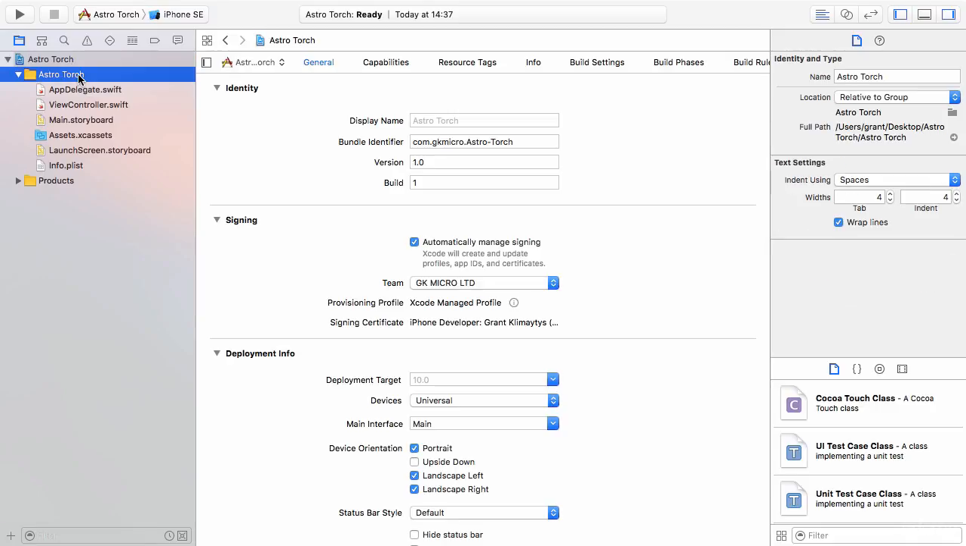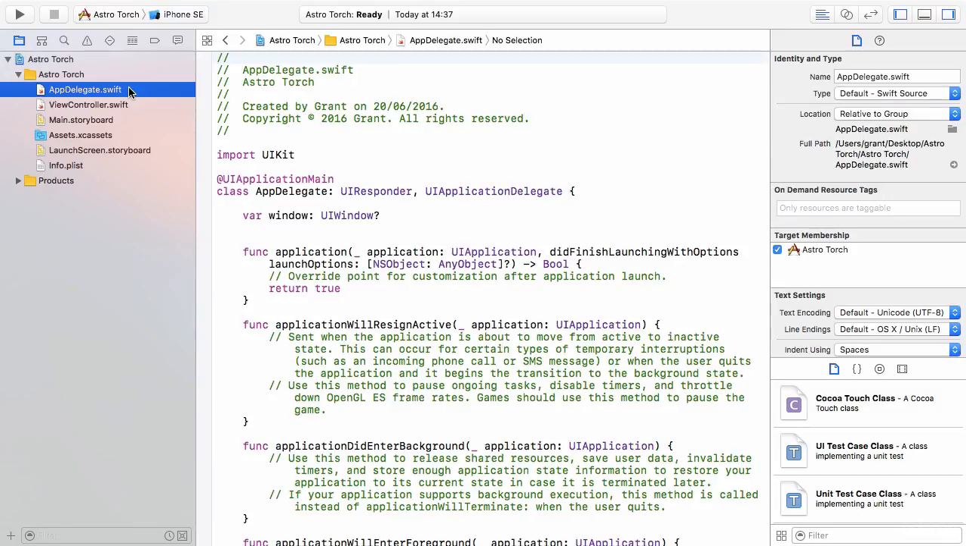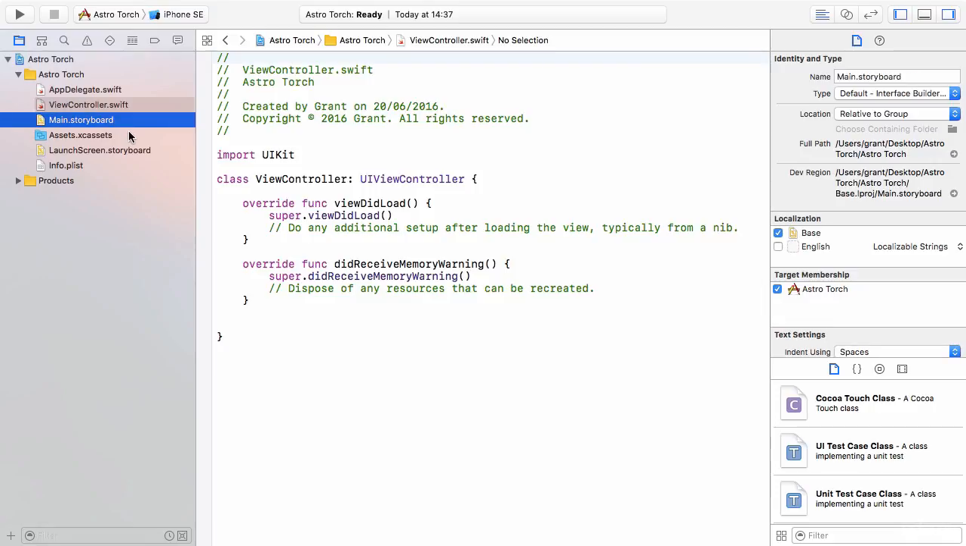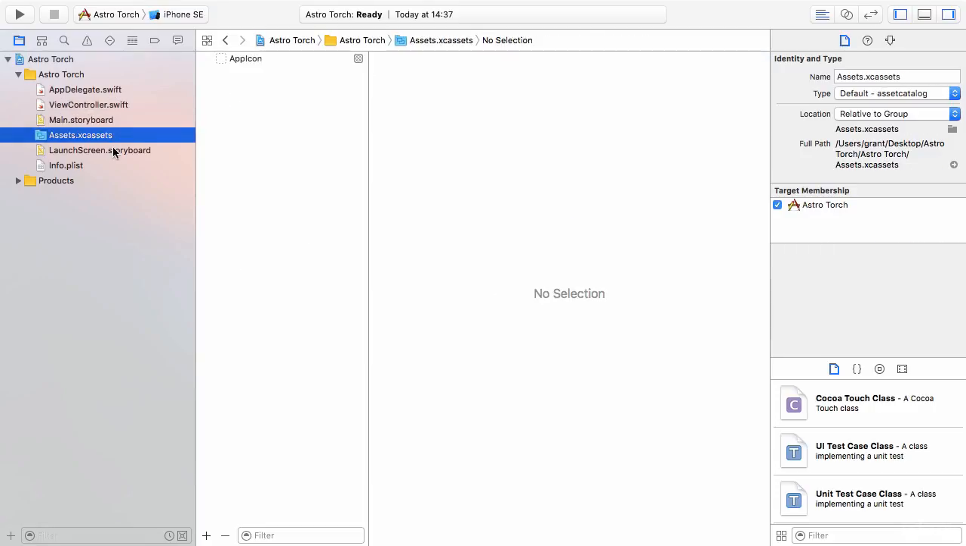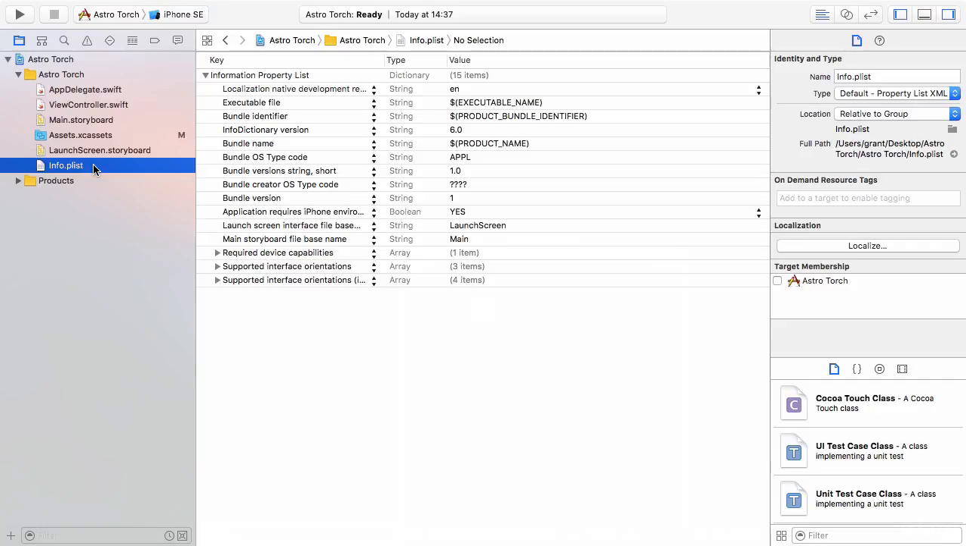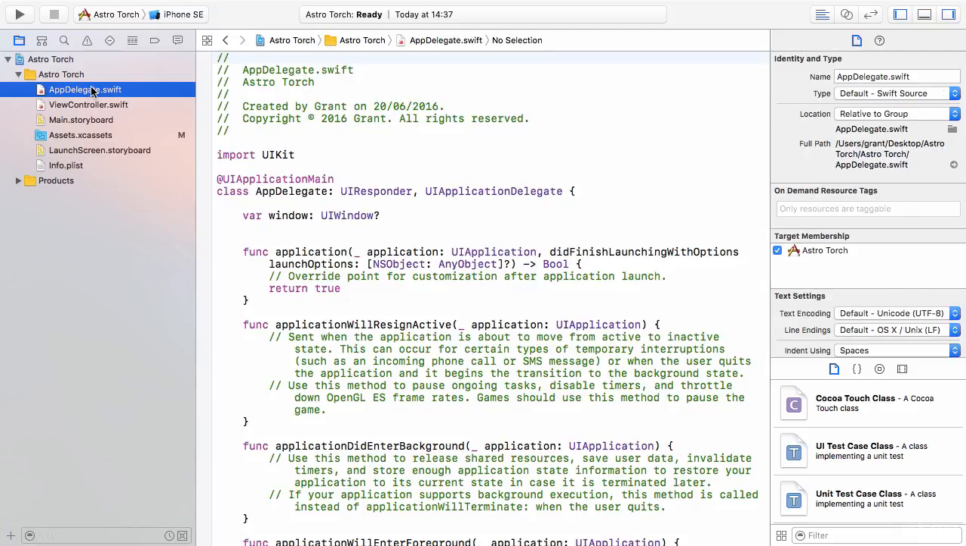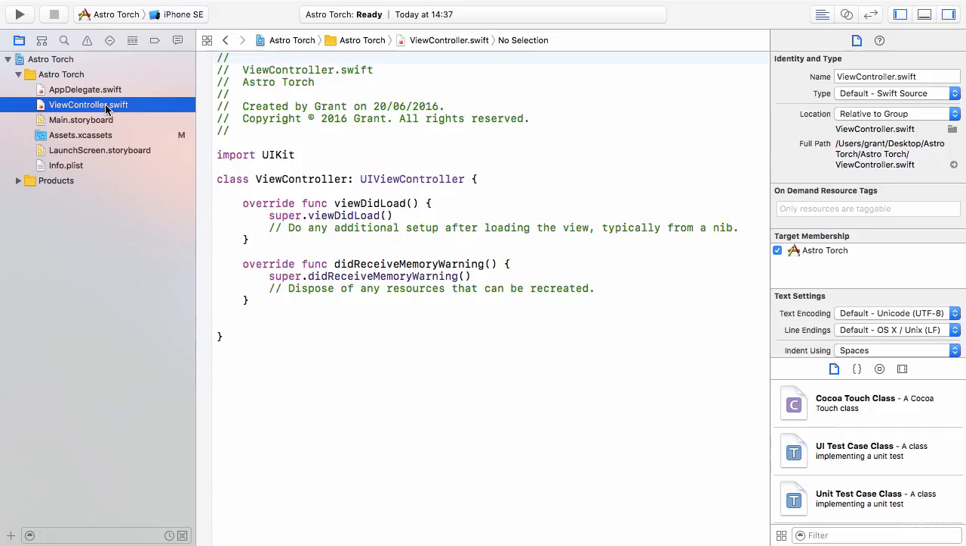We're interested in this Astro Torch folder, which contains a bunch of Swift files, like the app delegate, the view controller, the main storyboard, the assets, the launch screen, and the info.plist. Now all of these files do specific things. And just a very quick rundown, the app delegate is how your app communicates with the iOS operating system. The view controller holds the code for the main view that we're going to play with in this lecture. The storyboard holds the actual graphical elements that we can drag and drop.